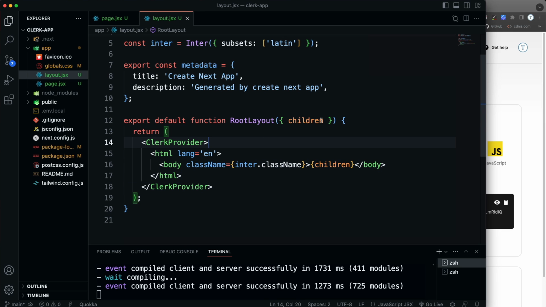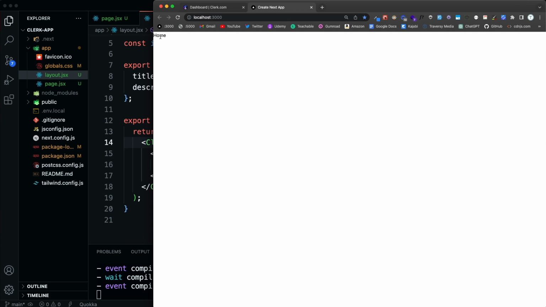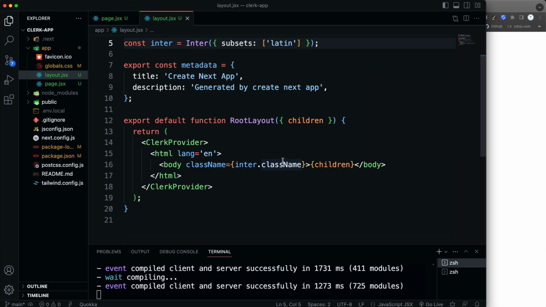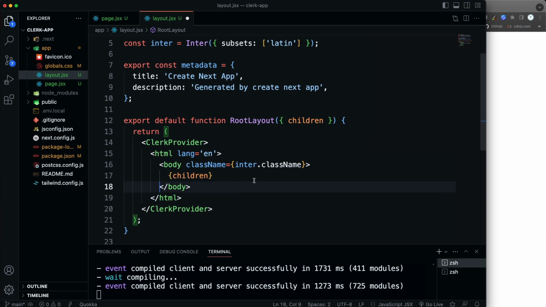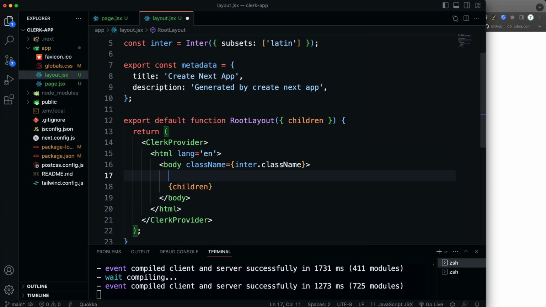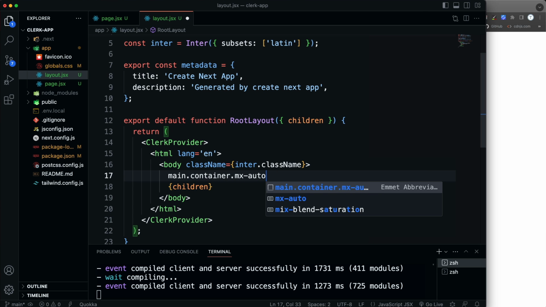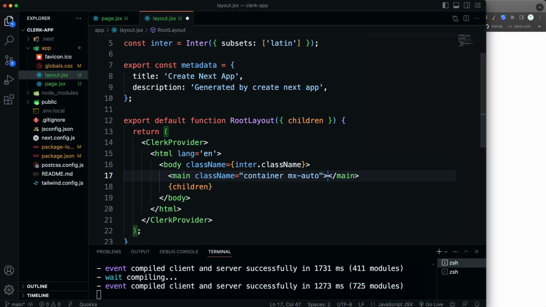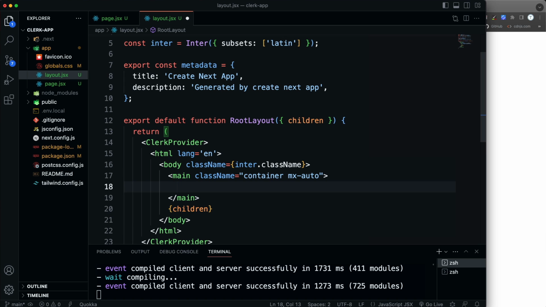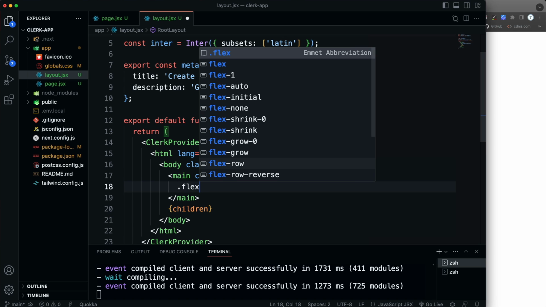All right, now I also want to add a container and put everything in the middle. So I'm just going to add a couple elements and classes here. So let's see, in the body, make sure you do this in the body here. I'm going to wrap the children. Let's do main, and we're going to do container, and I want it to be in the middle, so mx-auto. And then inside that, we'll have a flex container. So let's give it a class of flex.